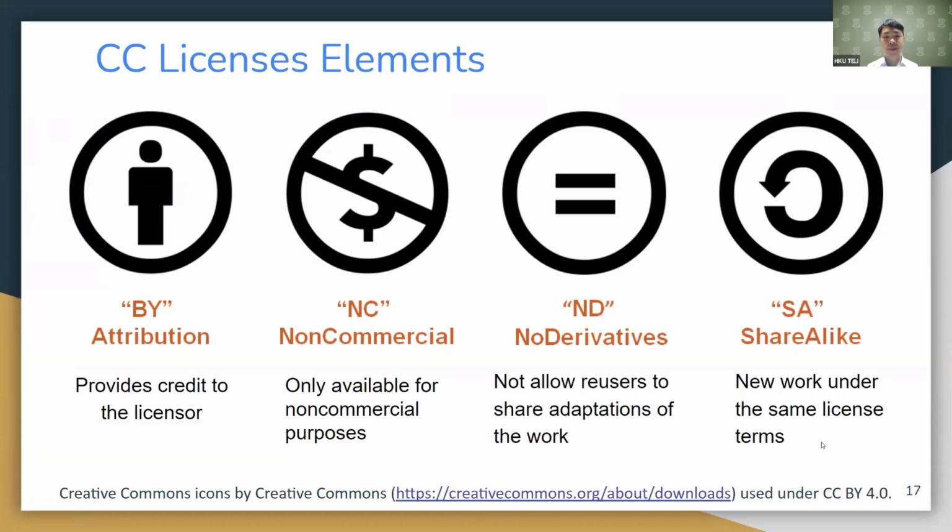And then share alike, that means the things that you create based on a certain CC license content, you have to use the same license to share to others. I guess for the creators, what they want is the impact of the project or the content, benefiting more students and more people. So that's why sometimes they use share alike.